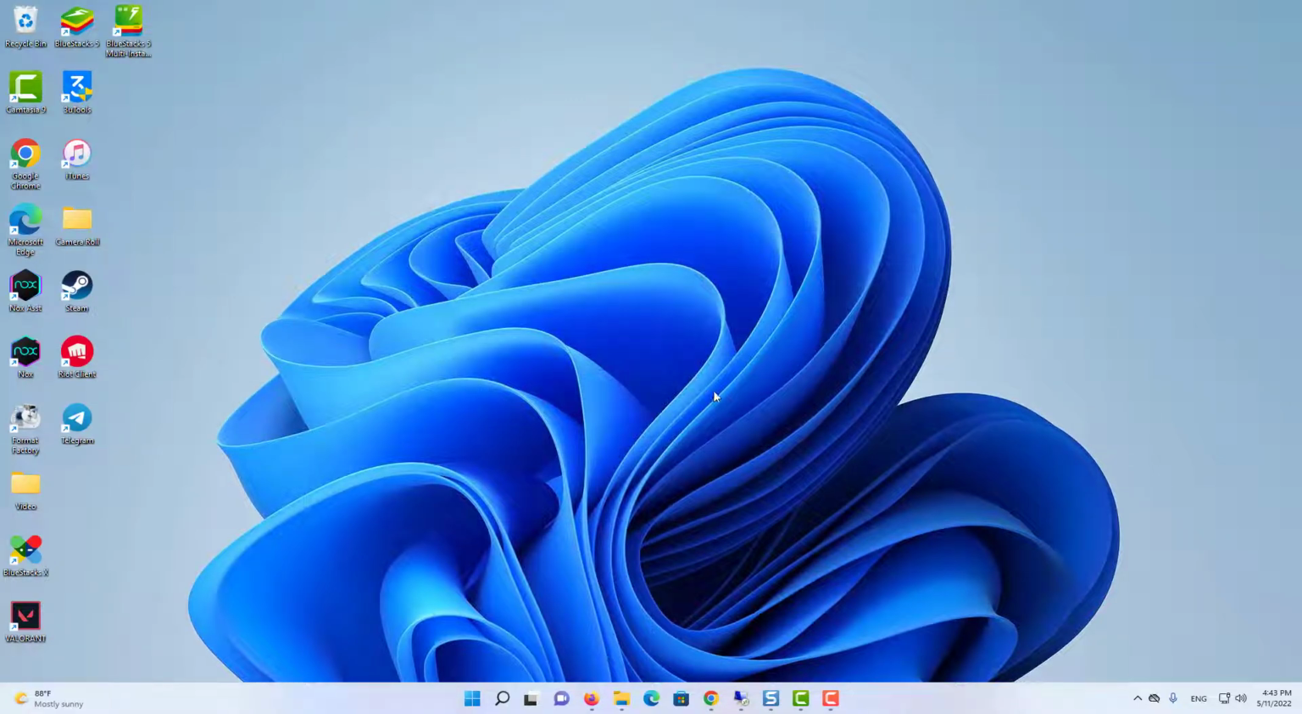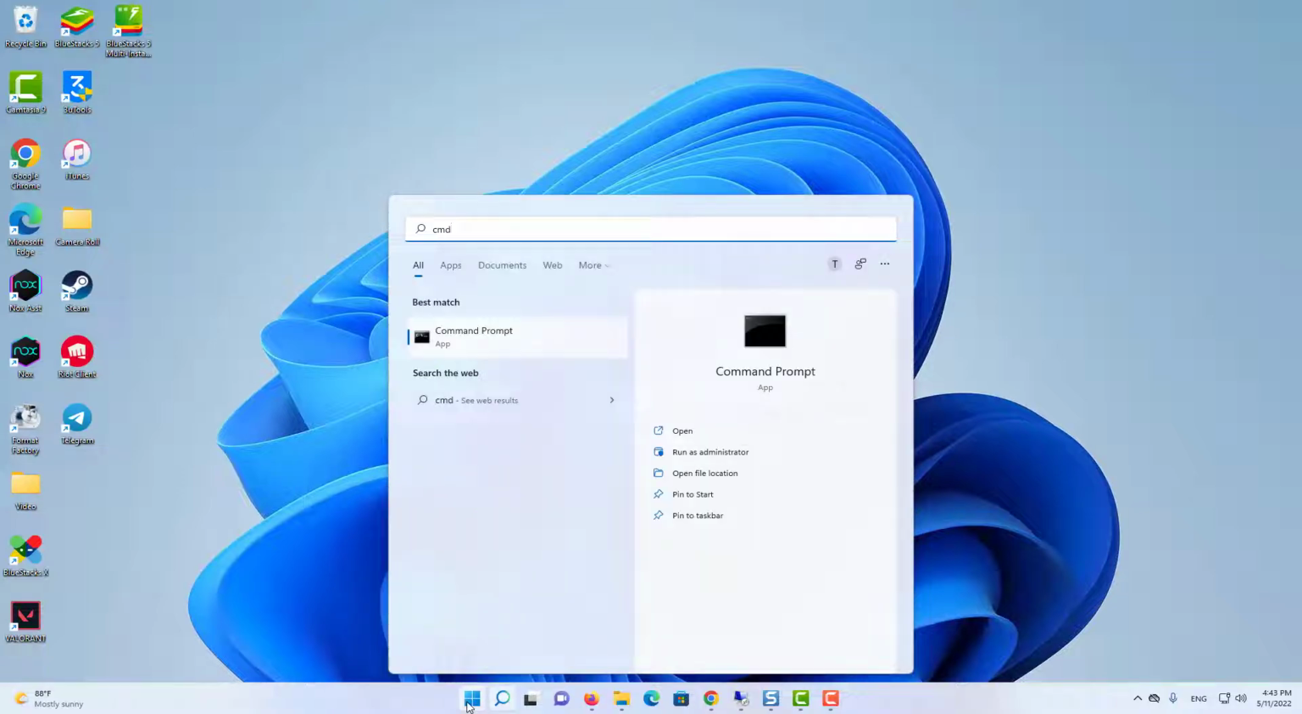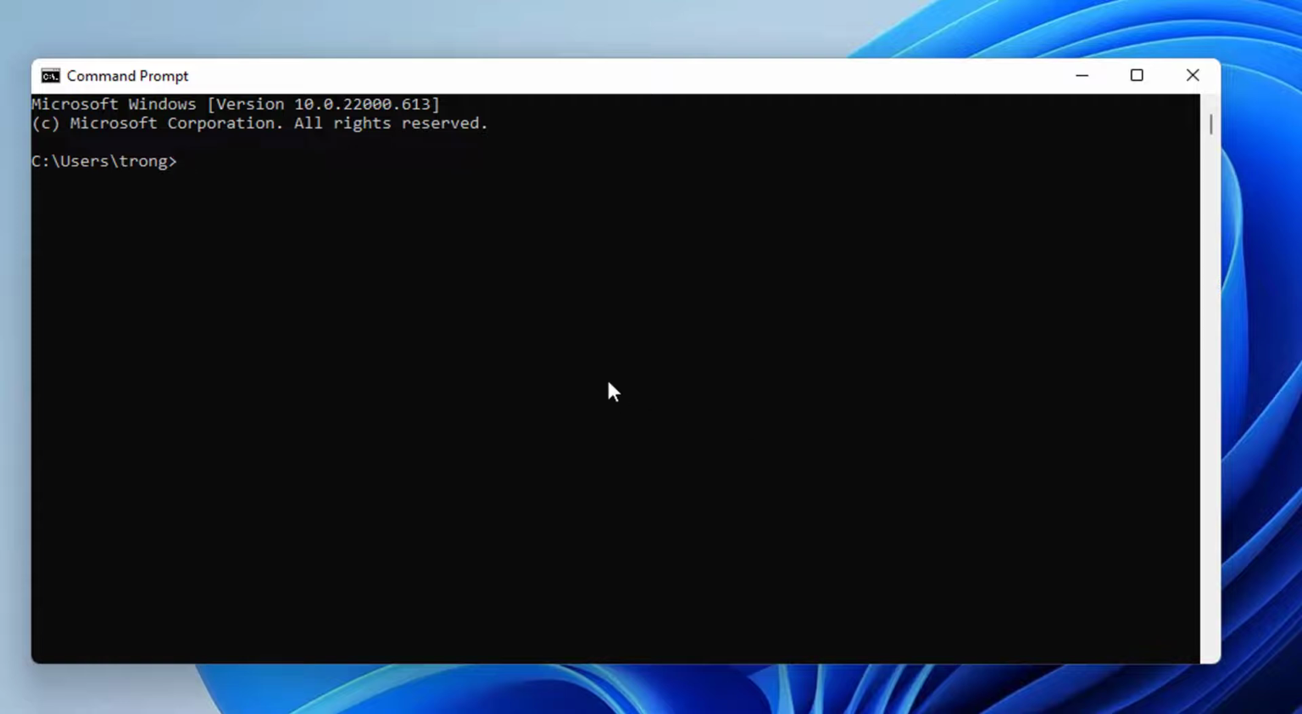Now once you have installed Java and set the environment variables, you can use Java on the command line. So you can just open the command prompt by typing cmd once again. And then I can type java -version here.